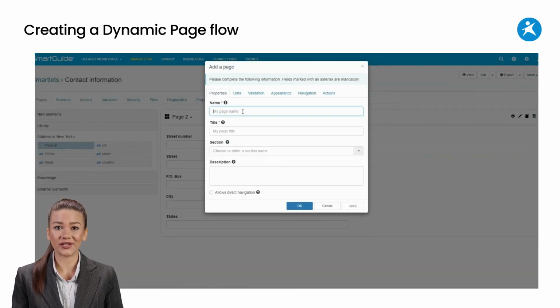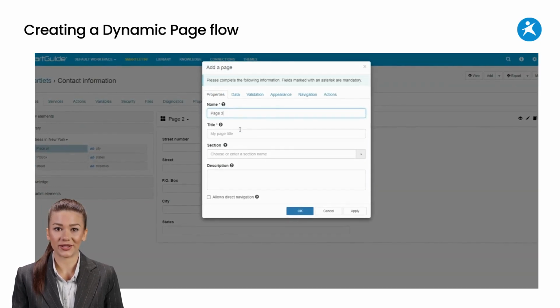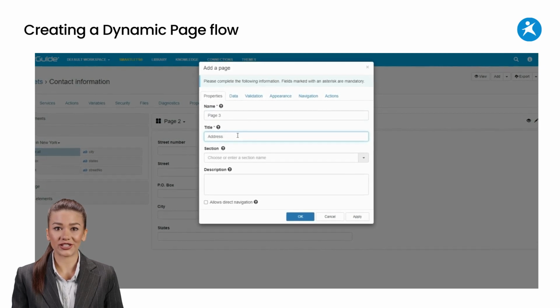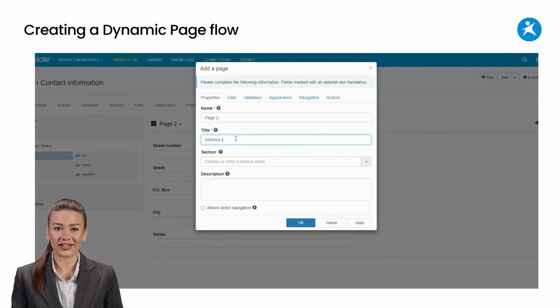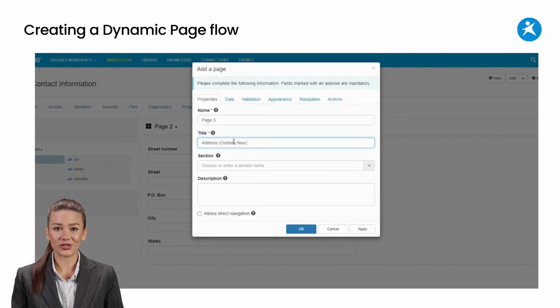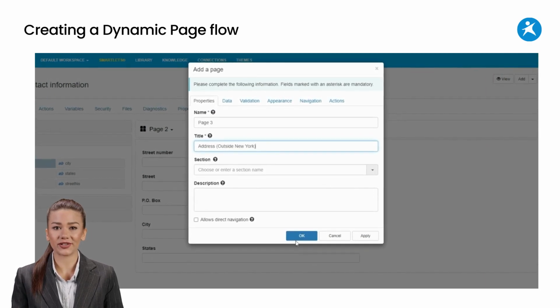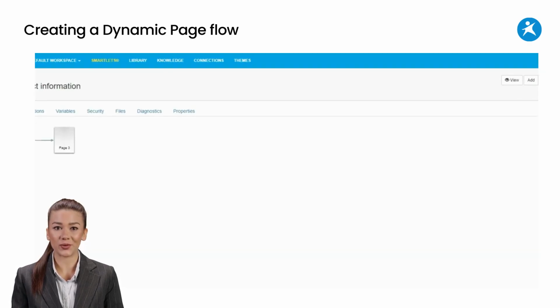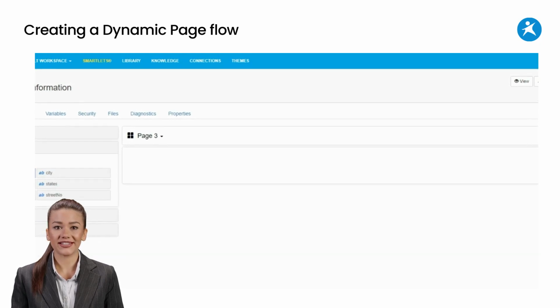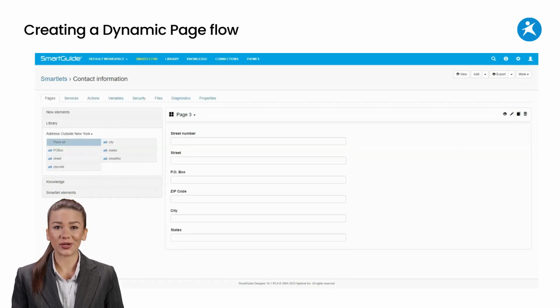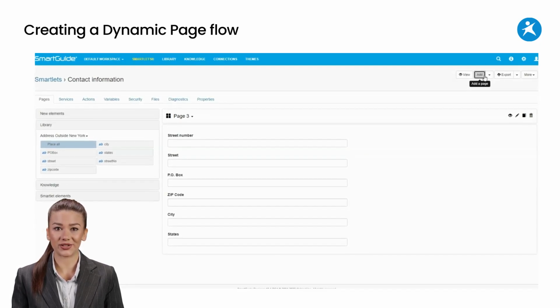Let's now make the Smartlet look more dynamic by creating a page that will be shown only under certain conditions. This will be Page 3. And it will be shown only to end users located outside of the state of New York, Delaware, or Pennsylvania. We'll reuse library fields that were previously defined to build this page. In this case, we'll place all the fields from the address US group.